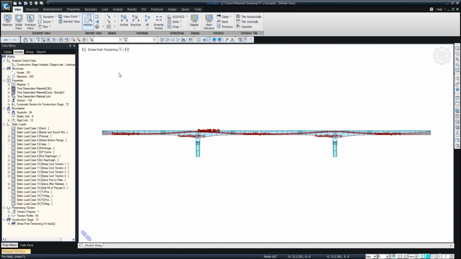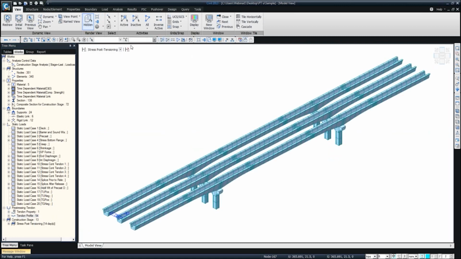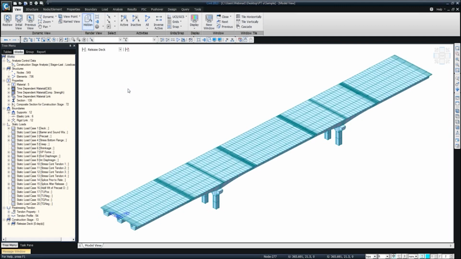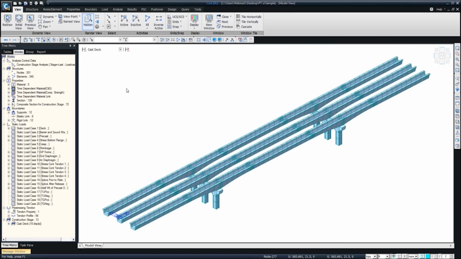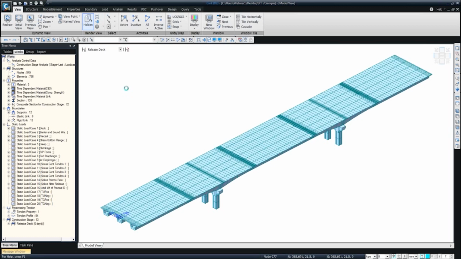And then we'll pour the lid on top. Let me undisplay the profiles. So now the temporary supports are released and the deck is cast on top of it. So you can simulate this type of construction method for these types of projects.